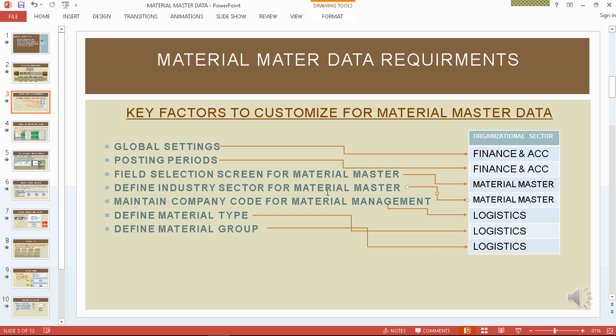You want to customize, define industry sector for material master. You want to maintain company code for material management. You want to make sure you do that, because we have not maintained company code for material management, and we've done it only for the sales and distribution.